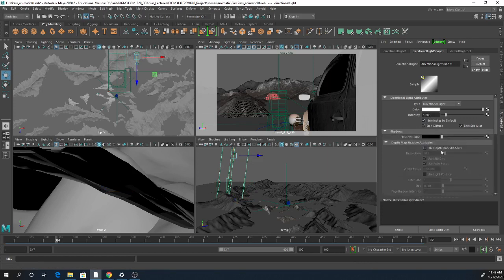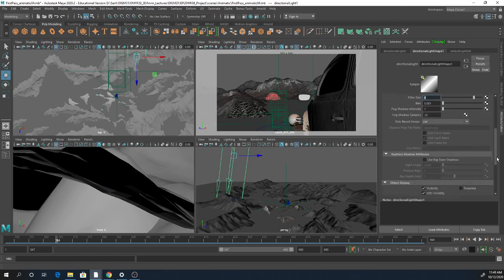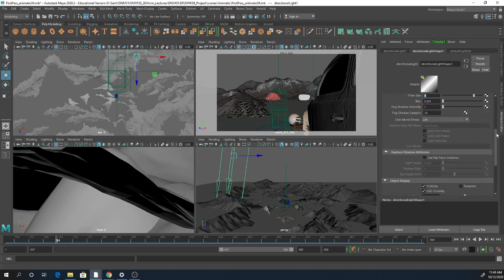You're going to have to use a depth map shadow, and we render as 1080 HD. So I would use 1024 at least. And filter size, you can bump it up a little more, like 4, so that it's a little softer. Don't use ray trace, of course.